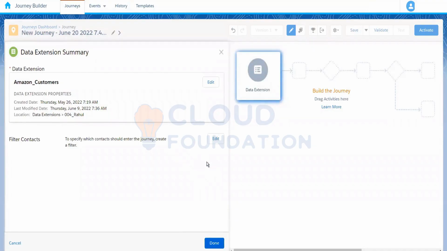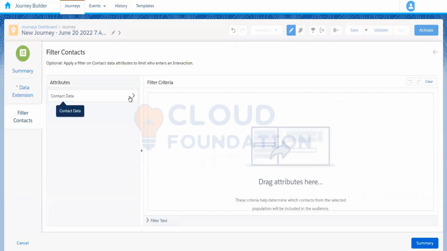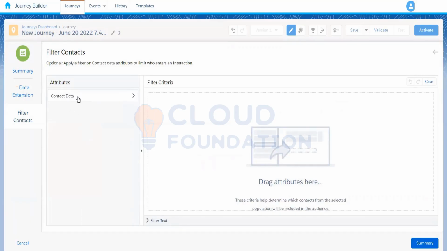Let's say you want to apply a criteria and based on that only the eligible contacts should enter into the journey. Let's say we want to use the contact data, right? We'll understand more about the contact data and journey data in a while. Then I'll explain what a filter contact is. Basically, it is used to filter the contacts.